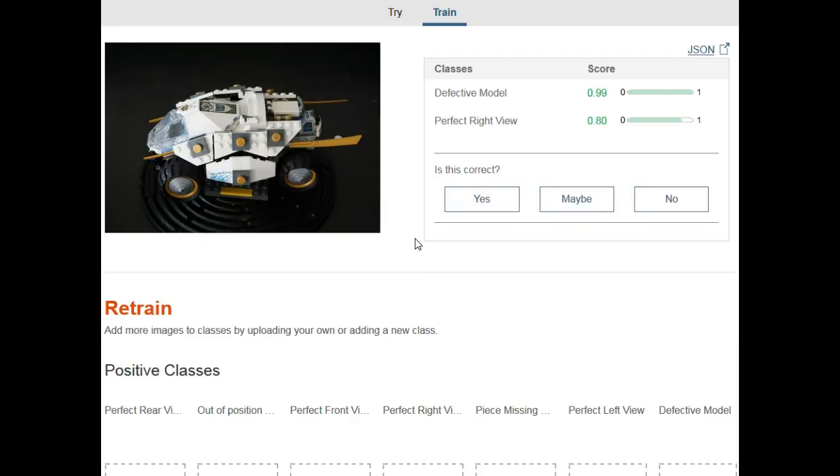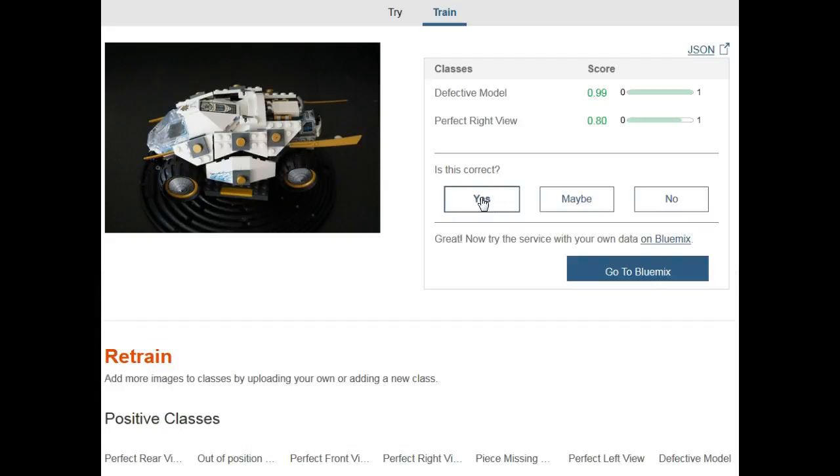So here we go. Results pretty good. It's only a small mark on there, but it's still identified it as being a defective model. Because it's such a small mark as well, it's got a high confidence level that it's perfect as well. So we've got a very close fit there, but it is saying it's got a higher level of confidence that that's defective. That's interesting because we've not had any images that have had that mark on there. So it's correct. Let's try a different one.